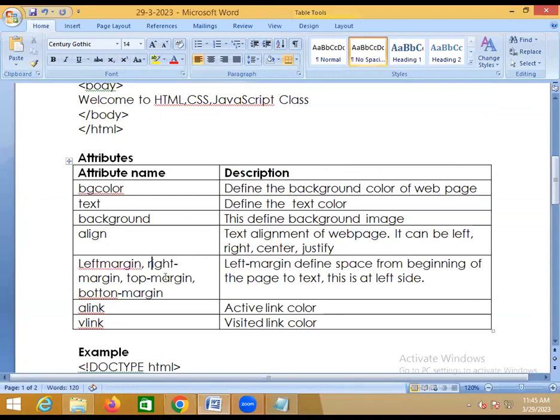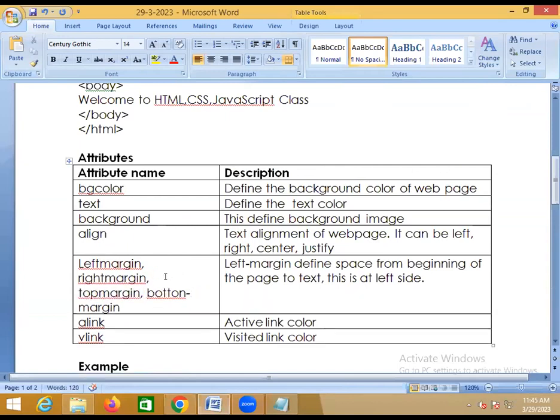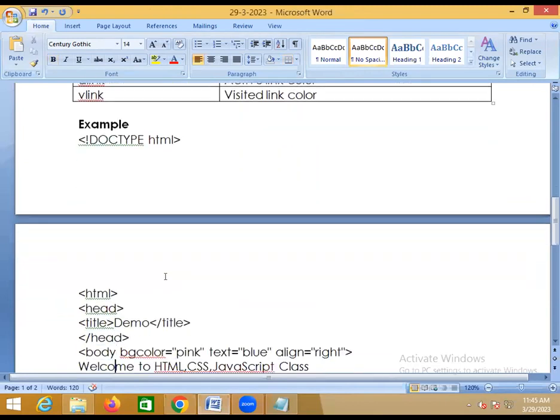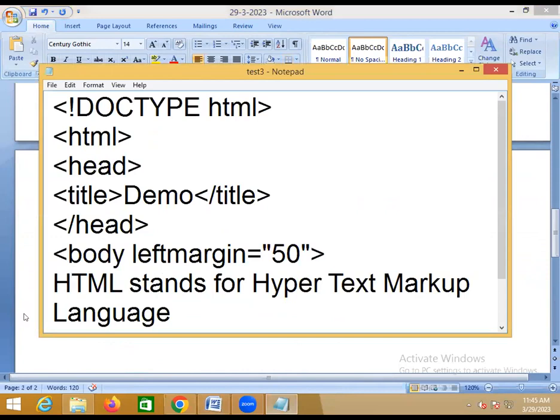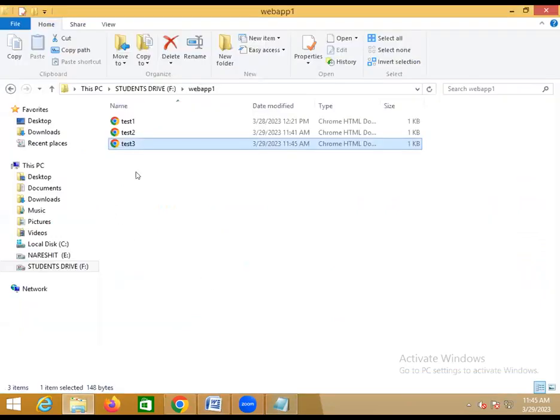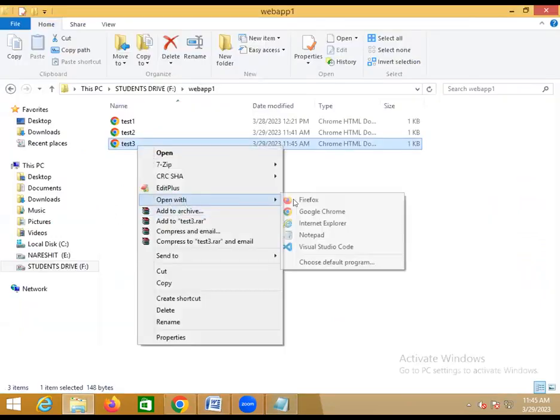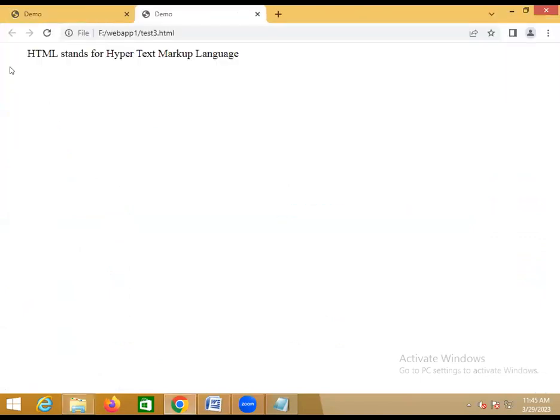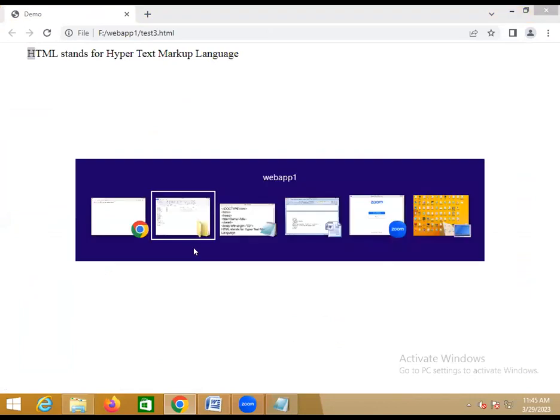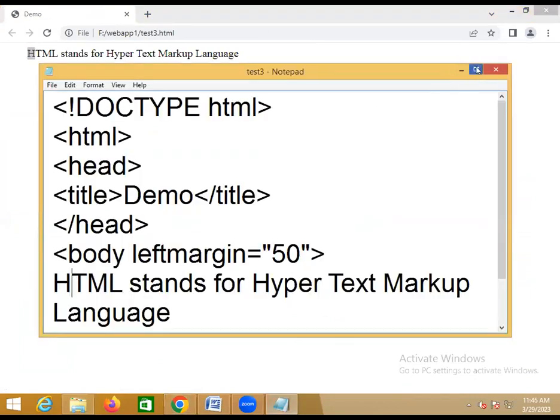Here I write with the hyphen, but here hyphen is not there. Left margin. What is this here? Right margin and top margin. And one more is which one? Bottom margin. So left margin, yes. How much have I given here? Left margin 50 pixels. Now what you can do, you can define the right margin.